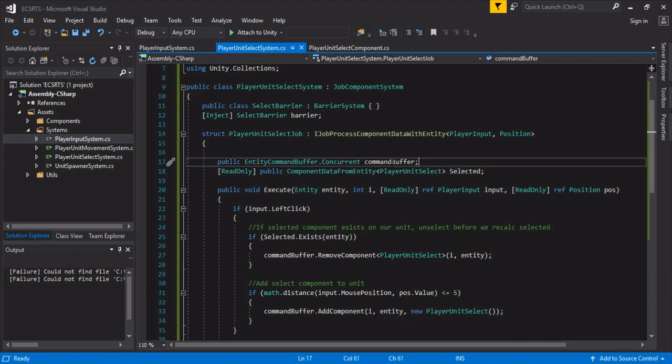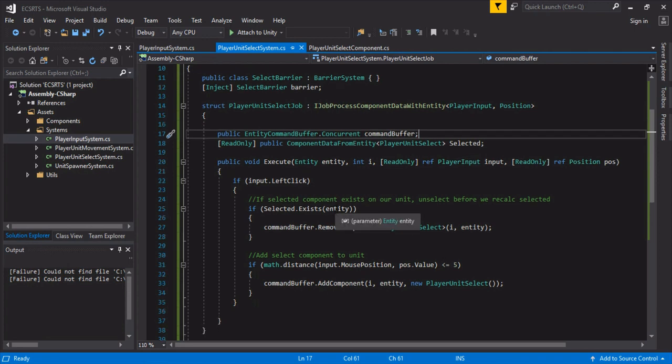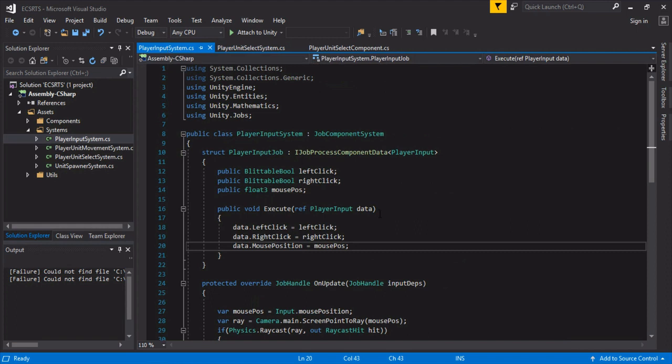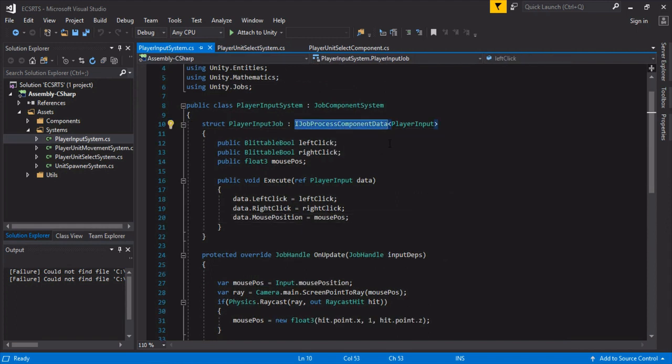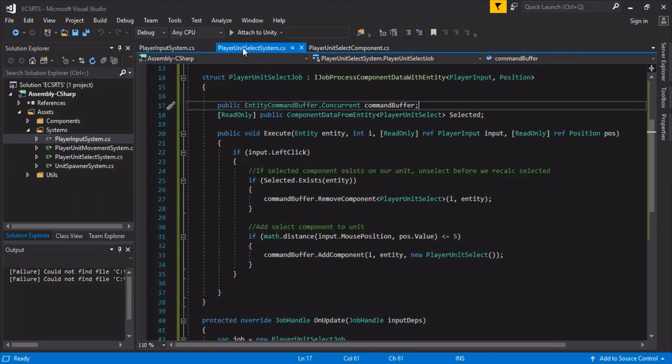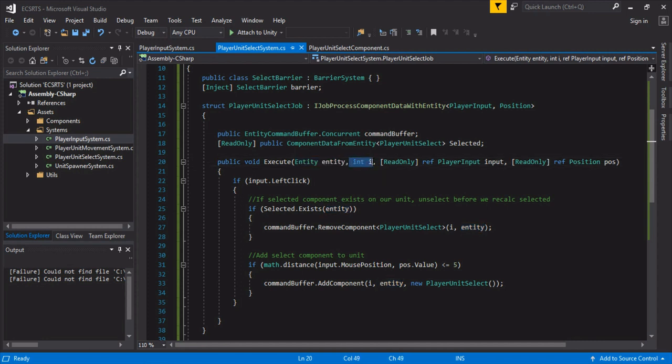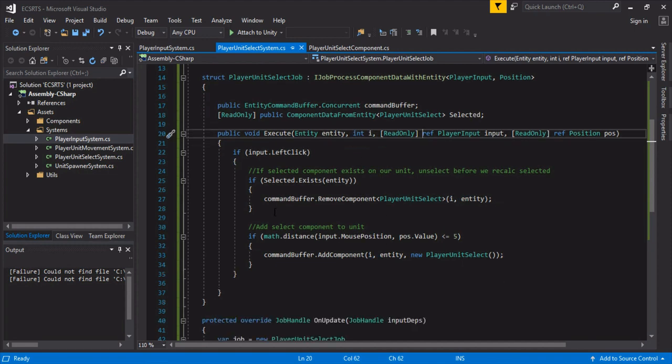I'll get into these a little bit after, but execute is the same way, except we have two different things from our regular input system. In the job process component data, you just have the reference to player input data in the execute. Over here, you have access to the entity and the index of where that entity is, so the job index, I should say. And then the other stuff is the same.